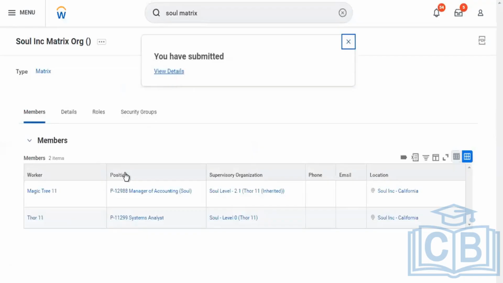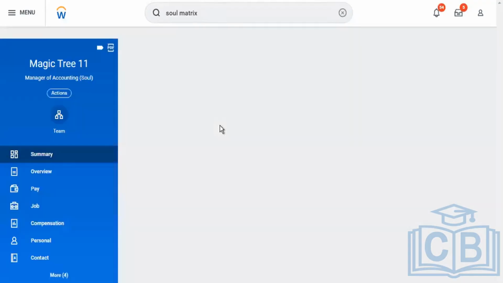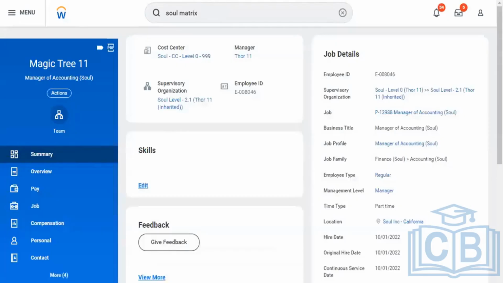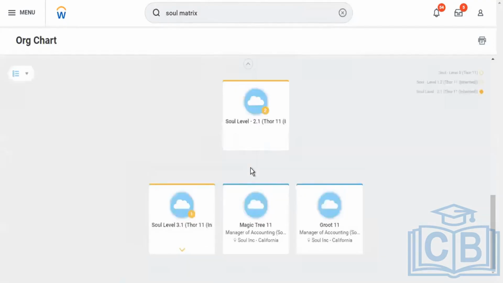I'm hoping to get that view somehow. When you create a matrix organization, you get a dotted line view. That is what I'm trying to get to. Not sure if that is even enabled. I don't think it's enabled yet.